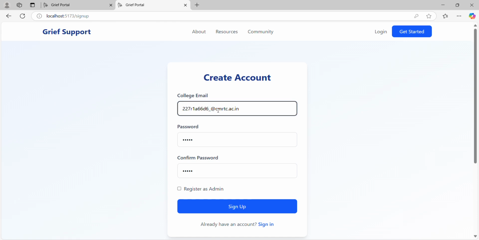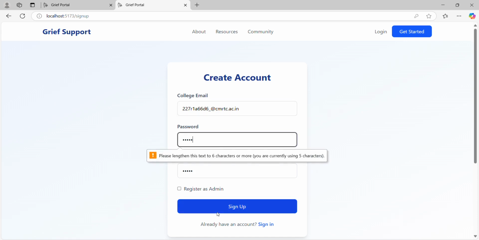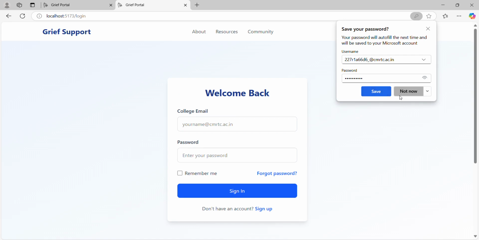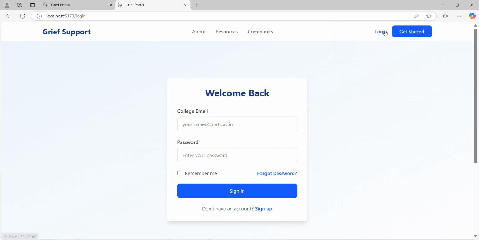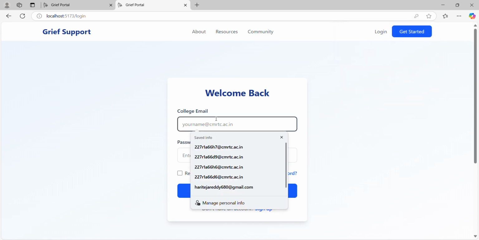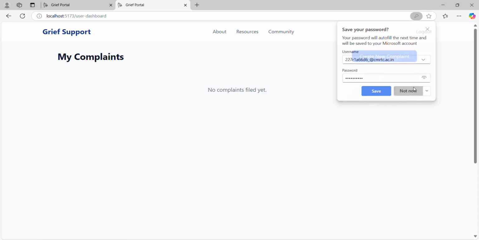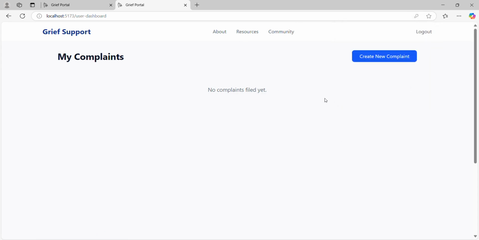So now we are logging into the login page after signing up as 227R1A66D6. The thing is, it checks the domain of cmrtc.ac.in. The password should be at least 8 characters. Now we can log in. At first we don't have any complaints filed, so we will file a new complaint.